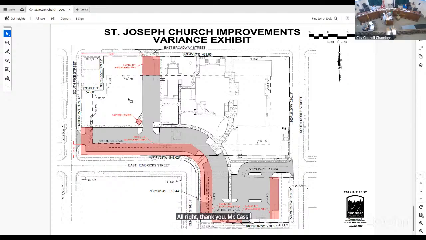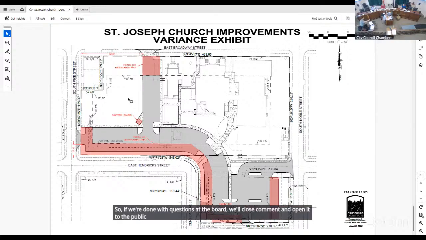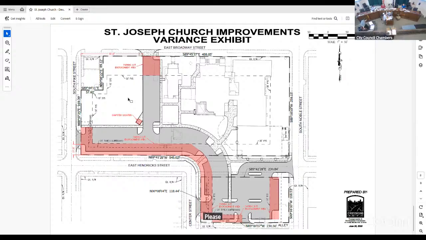Mr. Cassidy, no questions. Mr. Garrett? To Mr. Bradburn's point, there are a lot of no front yards in this town. No questions for the petitioner. If we're done with questions of the board, we'll close comment and open it to the public. Seeing no one from the public wish to speak, we close public comment.